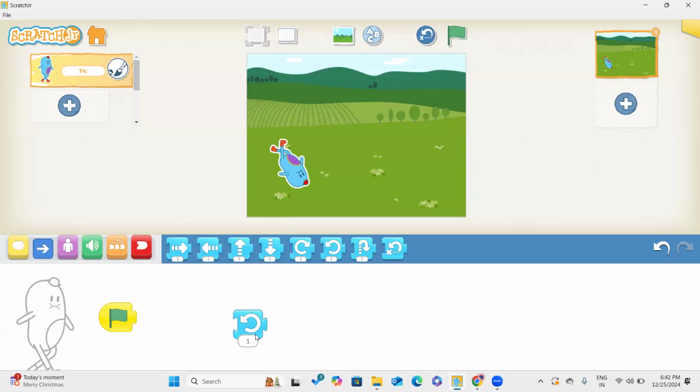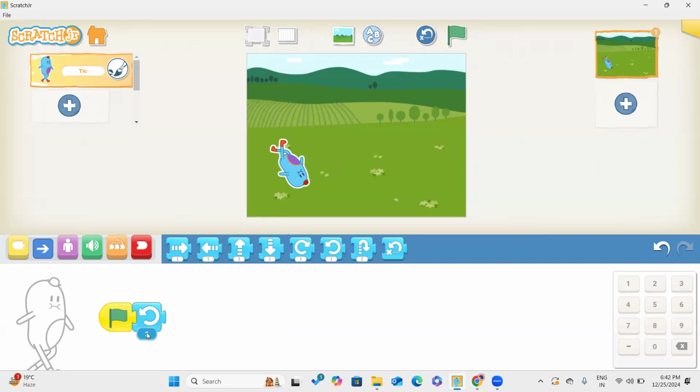And the sixth button is also the same, it will rotate the character to the left because the point of the arrow is towards the left. You can change the number from 1 to any number, say I will write 10 now. And if you click on the green flag, it will rotate leftwards 10 times.